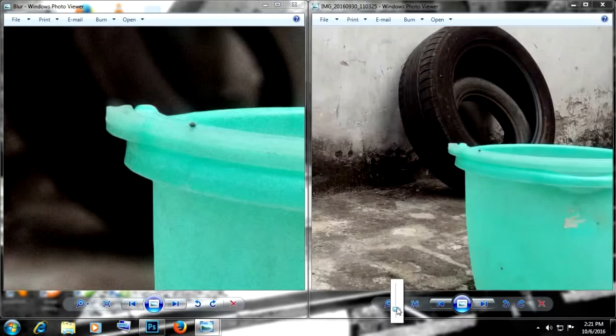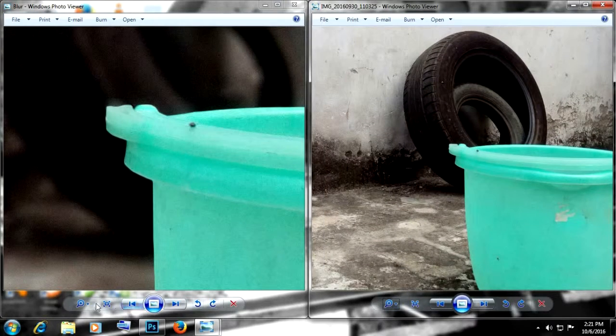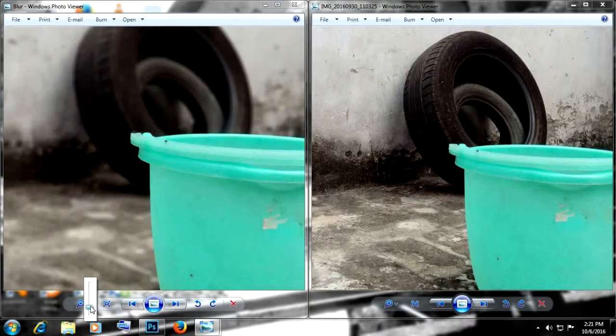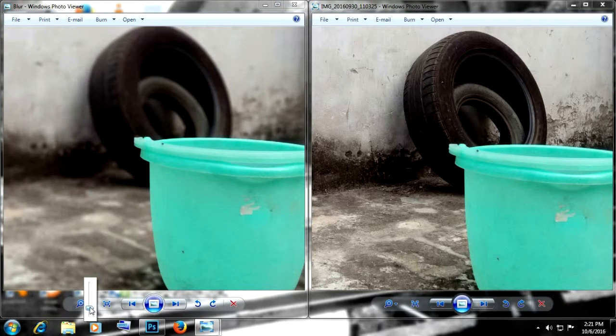Now I'll show you before and after. The photo on the right side of your screen is before, and the photo on the left side of your screen is after. You can see it looks good. It looks professional.